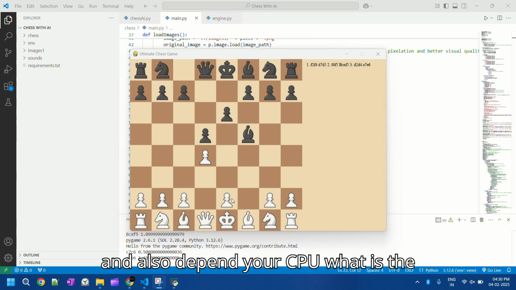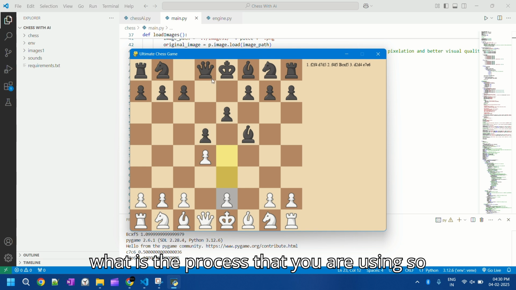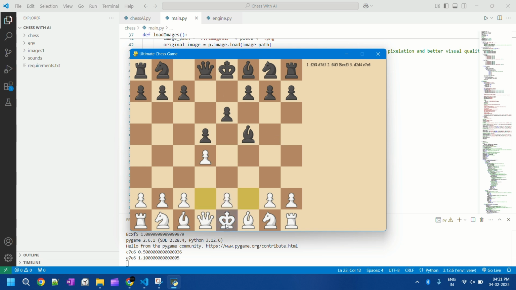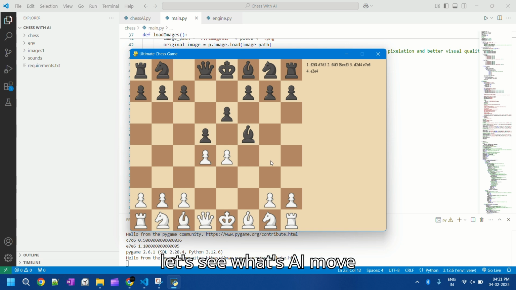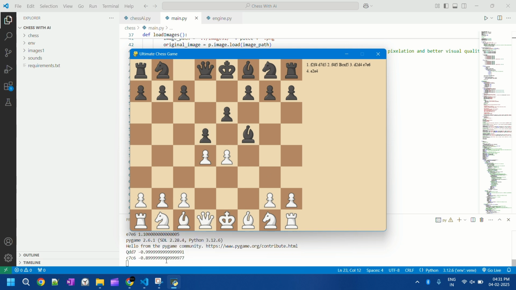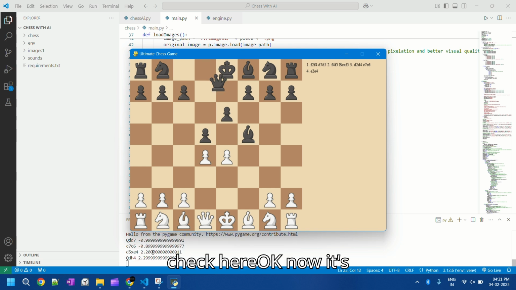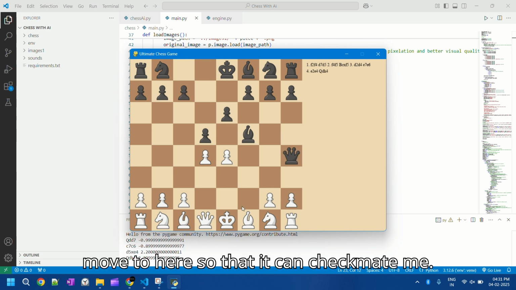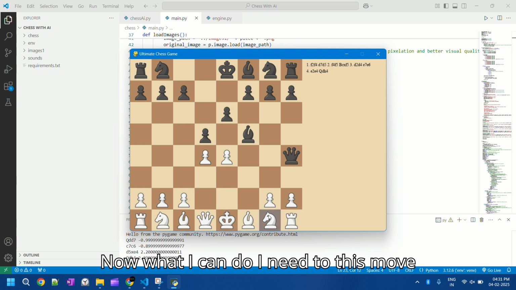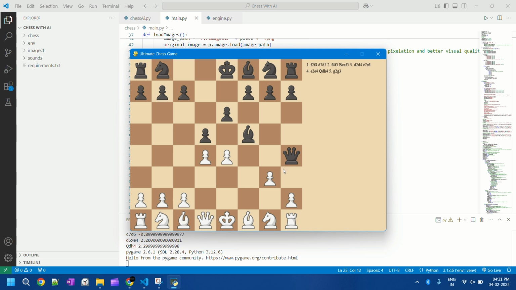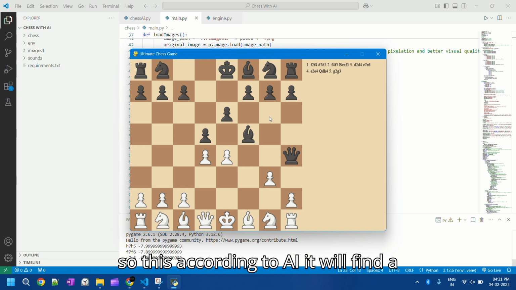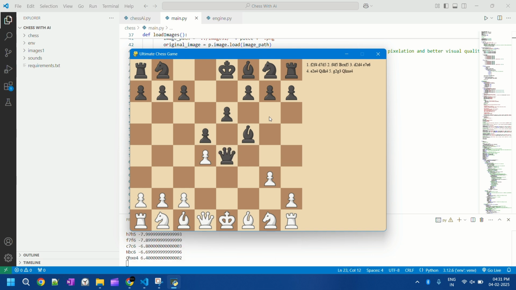It also depends on your CPU, what processor you're using. So if I move here, that is checkmate. Okay, let's see what the AI moves. It is finding the possibilities; you can check here. Okay, now it has moved here so that it can checkmate me. Now what I can do, I need to make this move. According to the AI, it will find the best move and make that move so that it can checkmate the opponent.